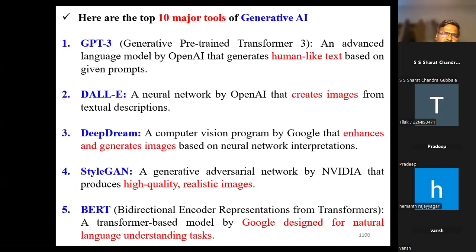So now the box plot shows income distribution within each age group. Heat map represents the correlation matrix for age, income and spending score. Then here are the top 10 major tools of generative AI. My dear friends, see here.